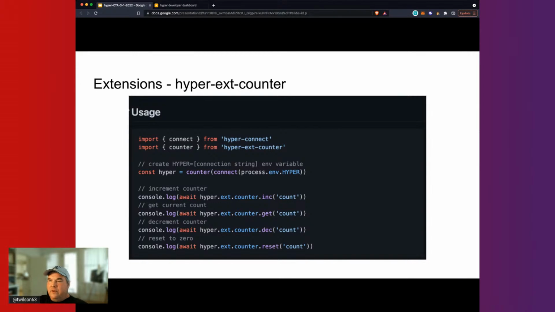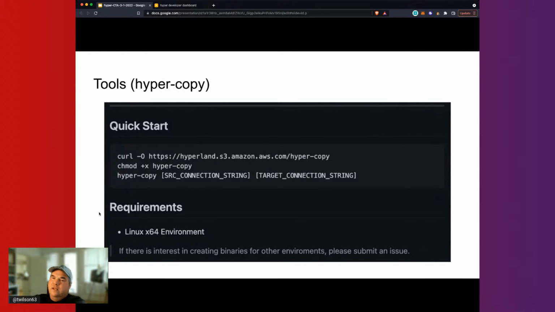Okay, so the next thing we want to talk about, after extensions, is tools. We just this quarter released a pretty cool tool called Hypercopy. Hypercopy is a CLI tool that allows you to copy from one connection string to a target connection string. So let's say you have some data in a development Hyper app, and you want to move some of that data to a production Hyper app. You could use Hypercopy to take it from your dev app and move it to your production app.